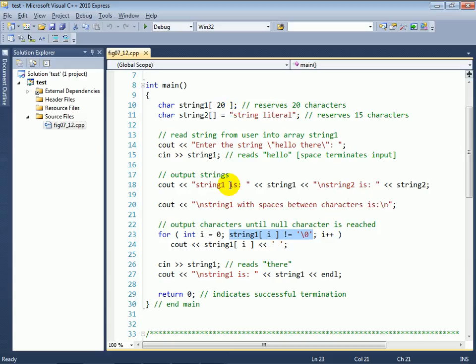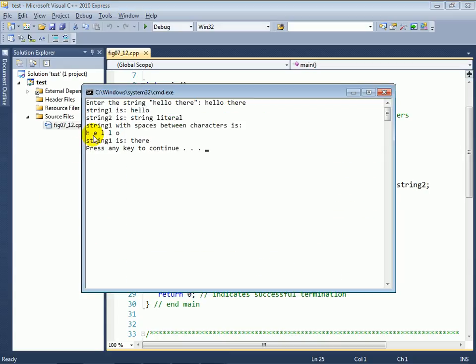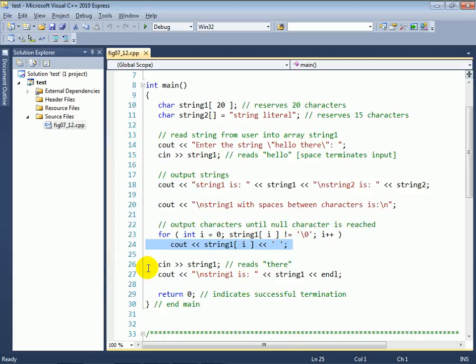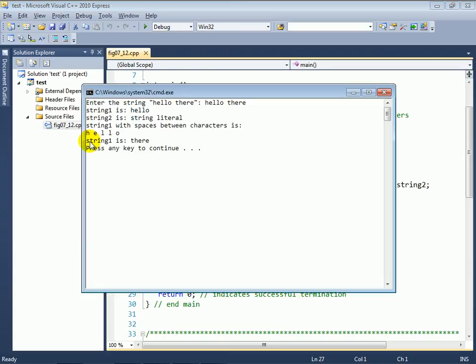So here at lines 23 and 24, one character at a time, we iterate through the array of characters, and you can see that we were able to output the word hello with spaces between each character. Then, to show you that the rest of what I had typed originally back up here is still in the input stream, we read in to string 1 again. That reads whatever happens to be sitting in the input stream, and I then output that here at line 27, and you can see that the word there is read in next.